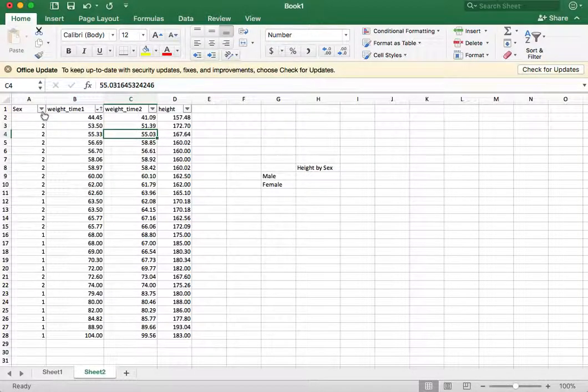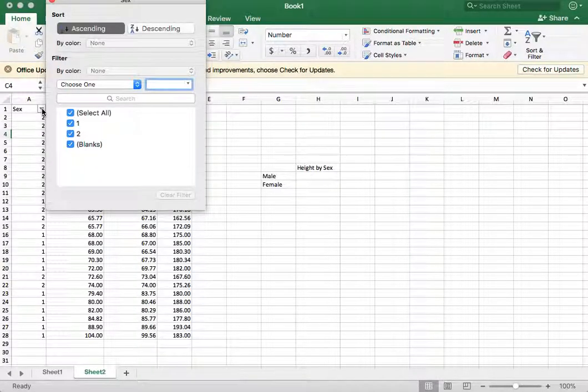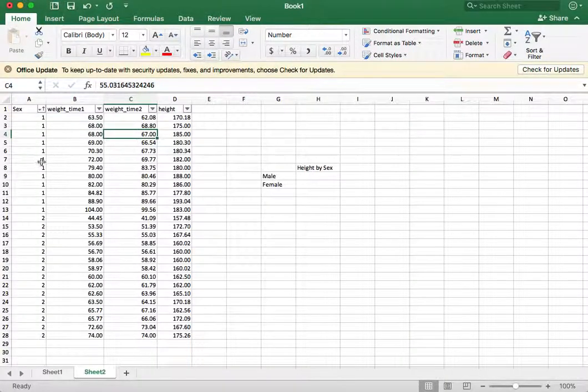Now we want to sort our data based on the grouping variable of sex. So you would click on the triangle and click on ascending or descending. Close this panel. So now our data is sorted by sex. 1 signifies male and 2 signifies female.